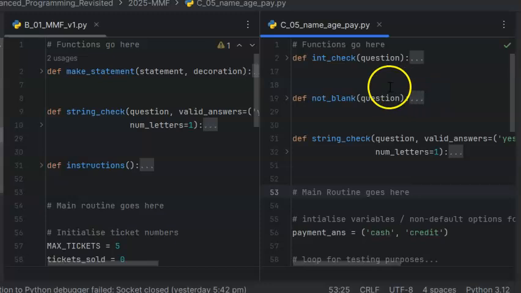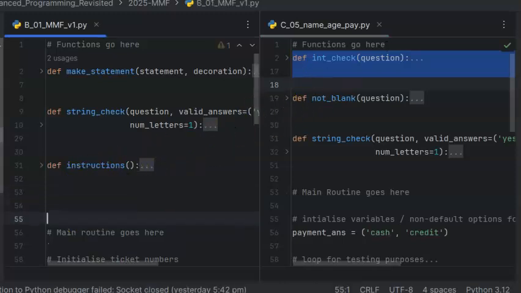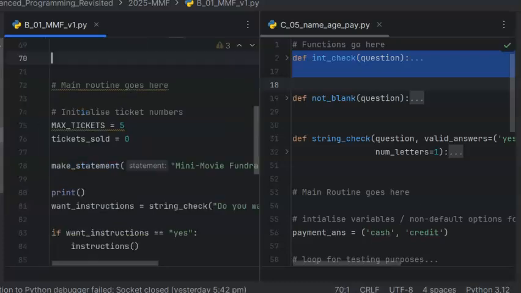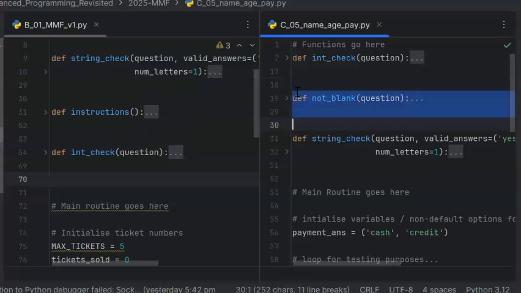One thing that's immediately obvious is that I don't have the integer checker function, so I'm going to go ahead and copy it. And I like to put things in the order that they're going to be called. So we start with our heading, we then ask a yes/no question, and maybe display the instructions. Then we ask for the person's name, and we ask for their age. That integer checker is actually used to check the age, which means what I'm wanting to do is put my not blank function slightly above it.